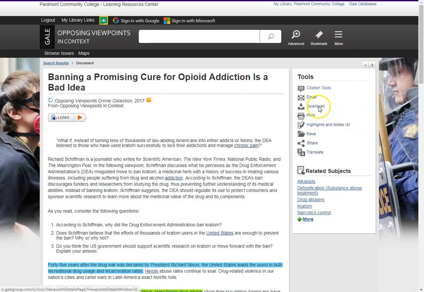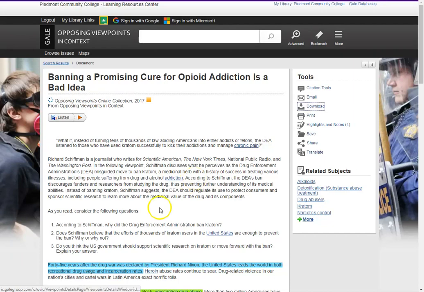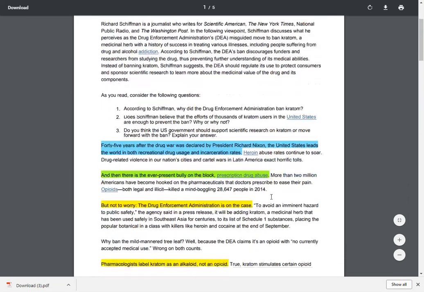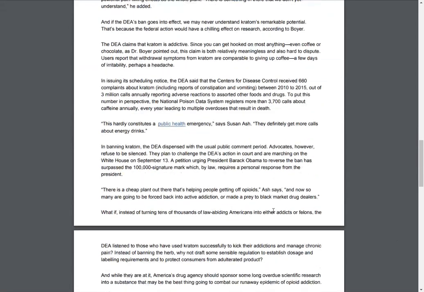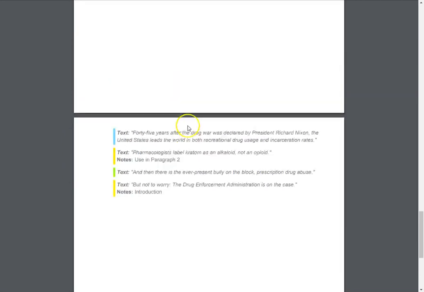For example, if we want to download this as a PDF, we can open it up, and we can see that it keeps our highlights and notes that we have made. And down at the end of the article, on the last page, it will list out your highlights and notes that you have made. So this tool can be a great resource to use if you like taking notes and highlighting information as you find and read through articles for your research.